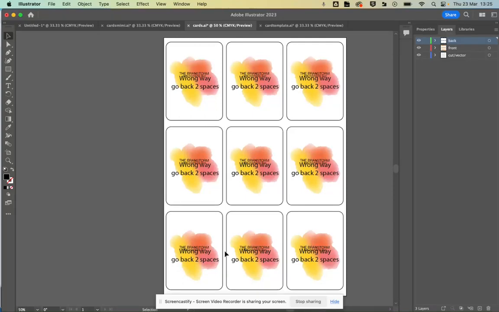Hey, ladies and gentlemen, I want to show you really quickly how you can create cards. I'm going to send a template. I'm going to call it card template. I'm going to leave that Adobe Illustrator file on your classroom.